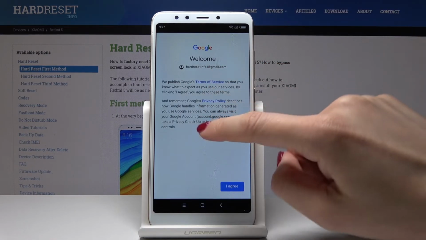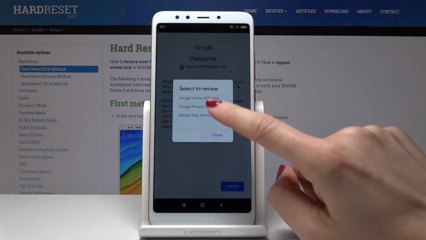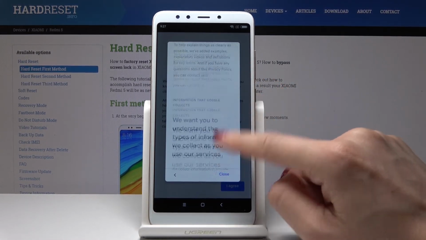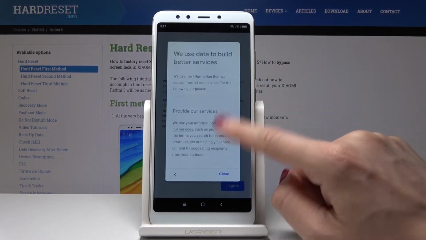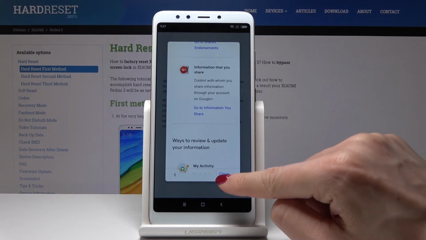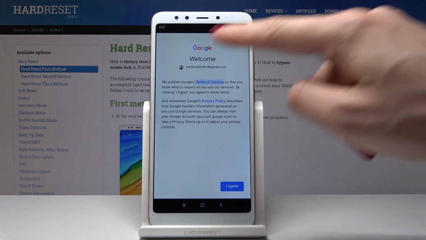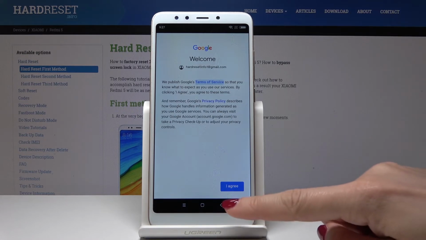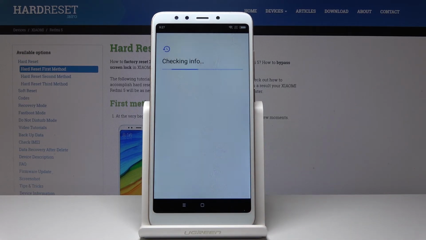And now you can come along with all terms of service. You should read all of them. As you can see, you can just by clicking open the documents, because you have to agree with them, so it's worth to know what you are agreeing with. You should be aware of that. So once you come along with all terms of service and also privacy policy, just tap on I agree, if you do, of course.